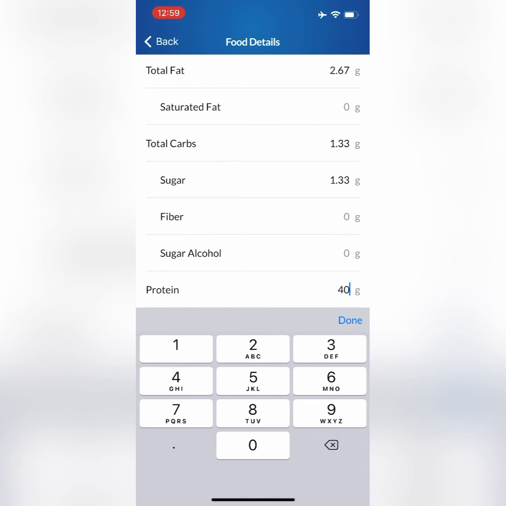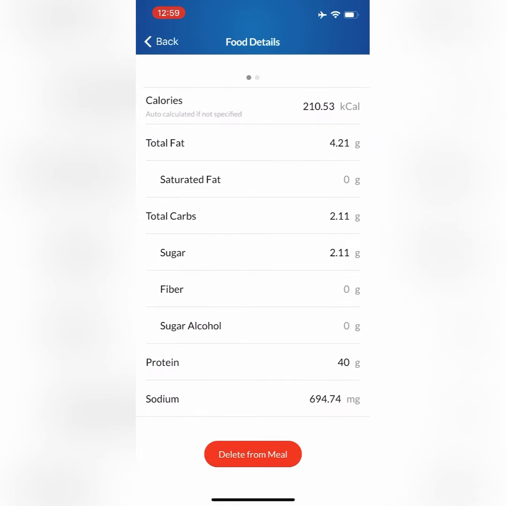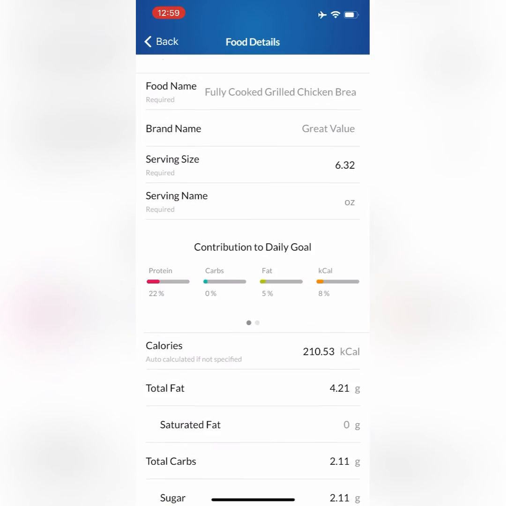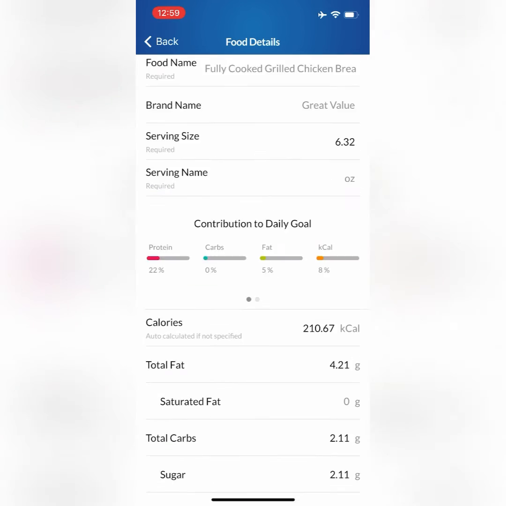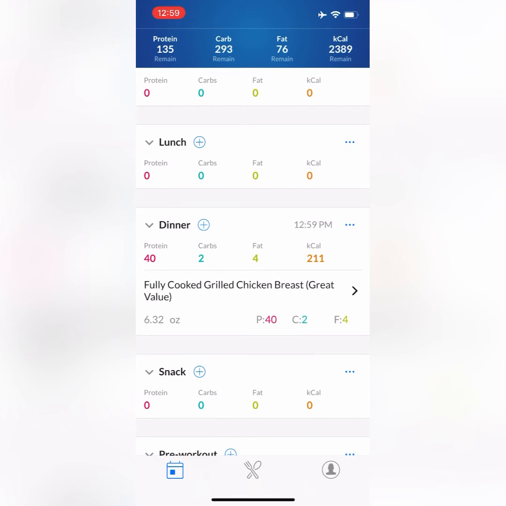And alternatively, you can tap into the actual macronutrient field, protein, and type in the goal that you're trying to hit for the protein for that meal, and then the app will calculate the exact serving size that you need to give yourself in order to get that level of protein, which is a pretty cool feature.